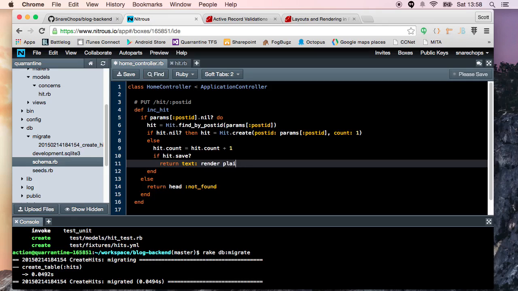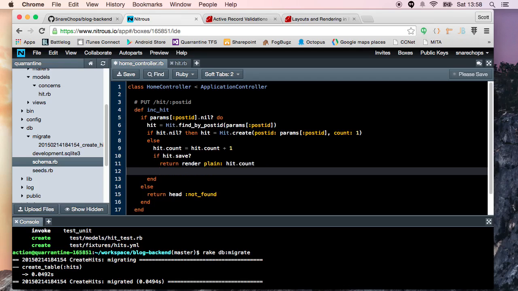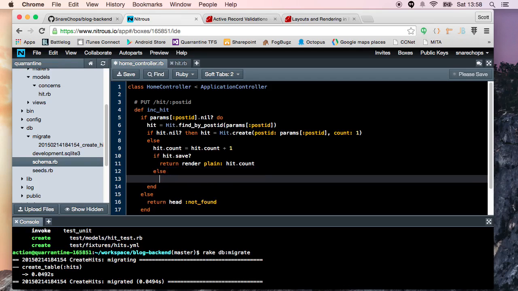Render, return render plain and then our number, which is hit dot count. And then if the save is unsuccessful, then we're going to return an error code. Return head. What's the, can I just do an error code? I want to just do an error code. Let's see if that works, right?